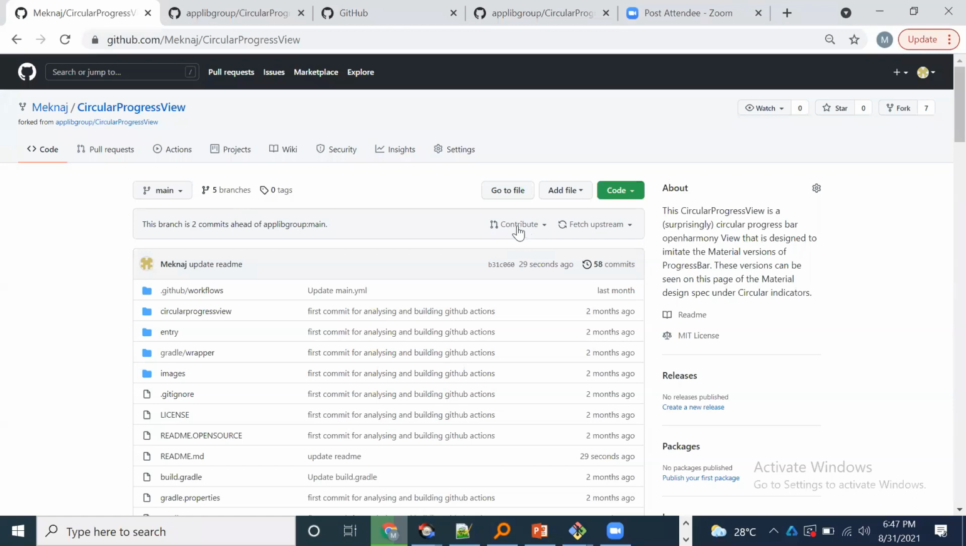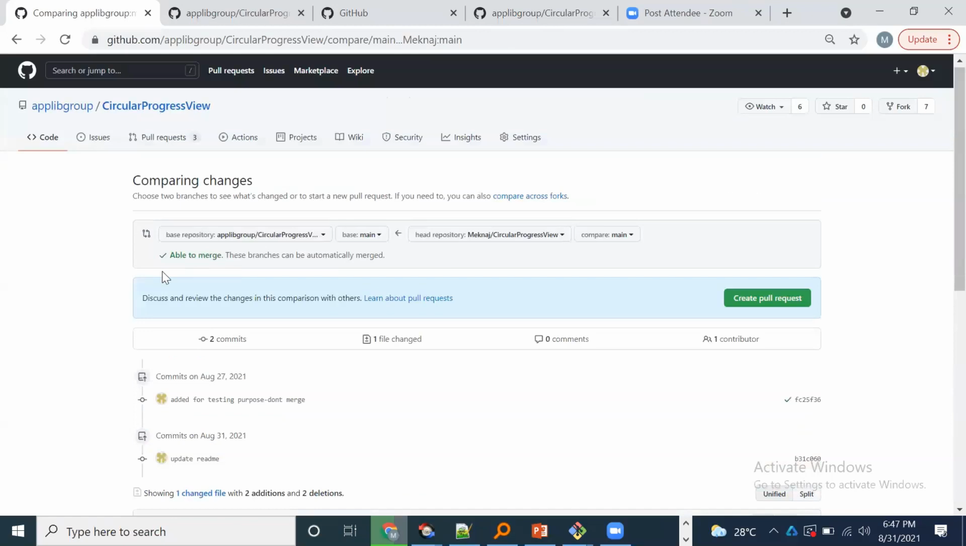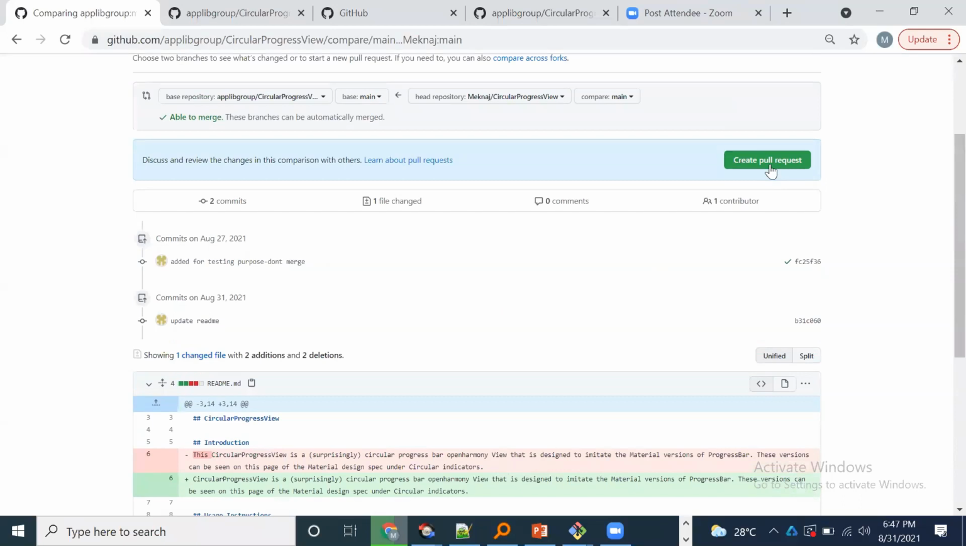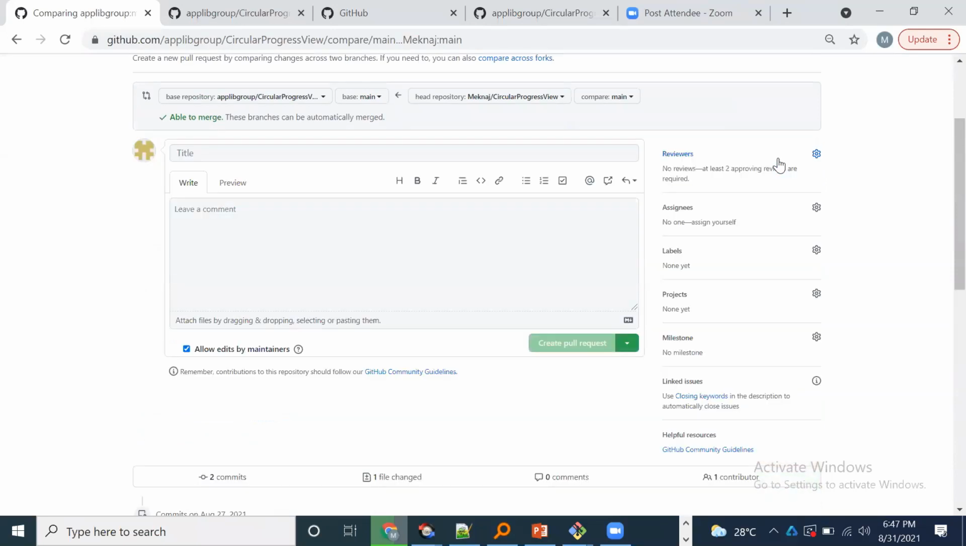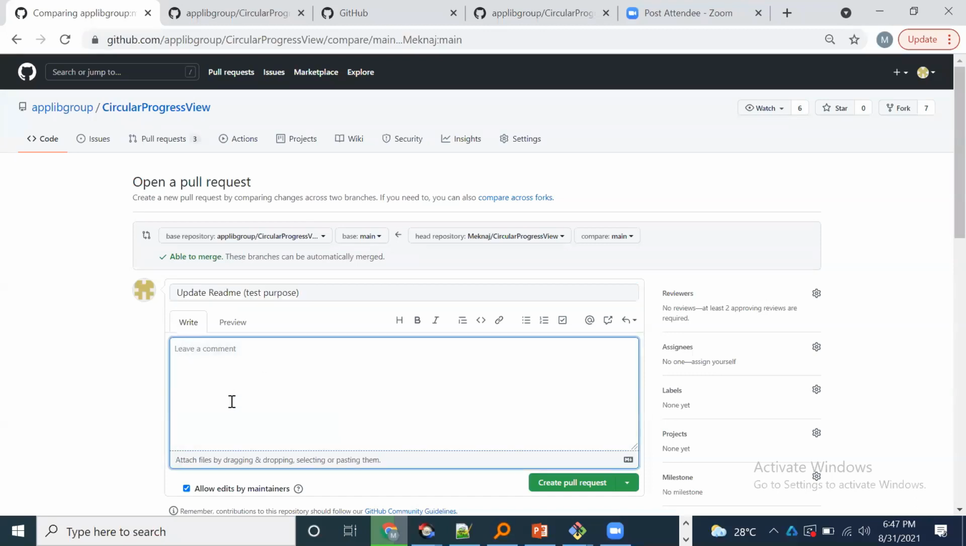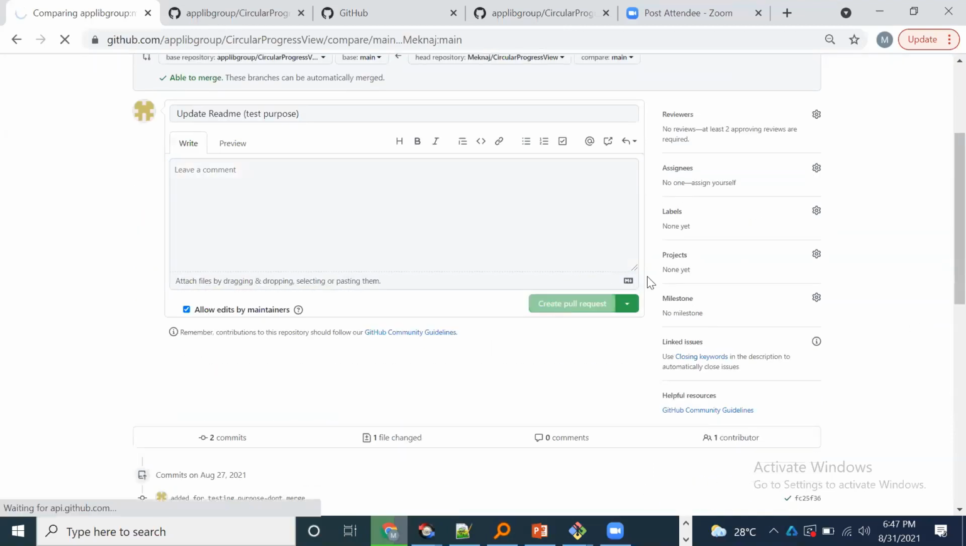Now you will have this contribute option. You can click on it and you will have the option to open a pull request. So you can click open pull request. And then it shows that it is able to merge and there is no conflict as such. So here you will have the create pull request option. Here you can give any title, like update README. So I'm giving here, it's for test purpose. And then you can also give some comments regarding what change you have done, and then create pull request.